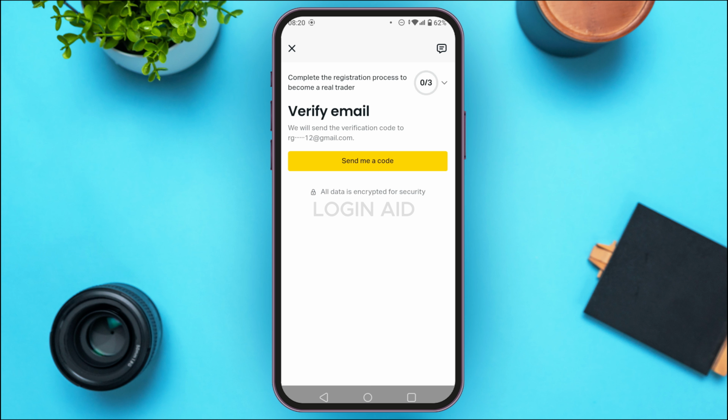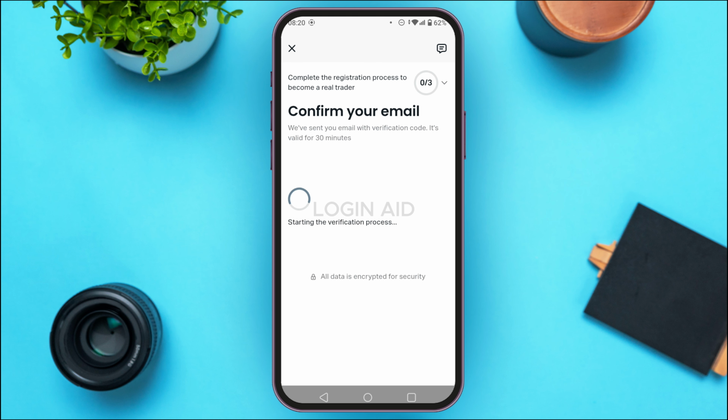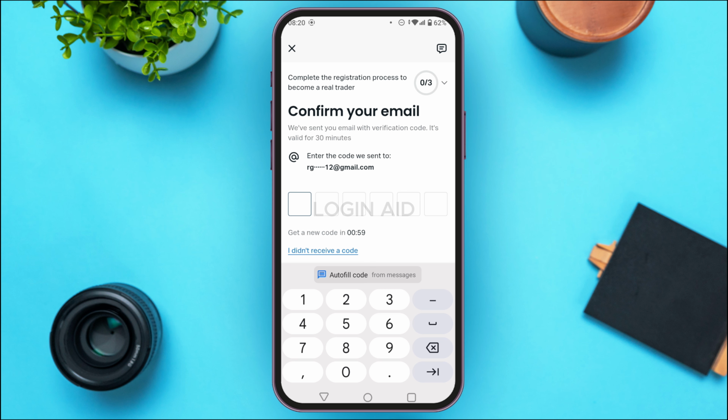Now you'll be led to this kind of interface. You'll have to complete the registration process to become a real trader. Simply tap on this option, send me a code. Now a code will be sent to your email.